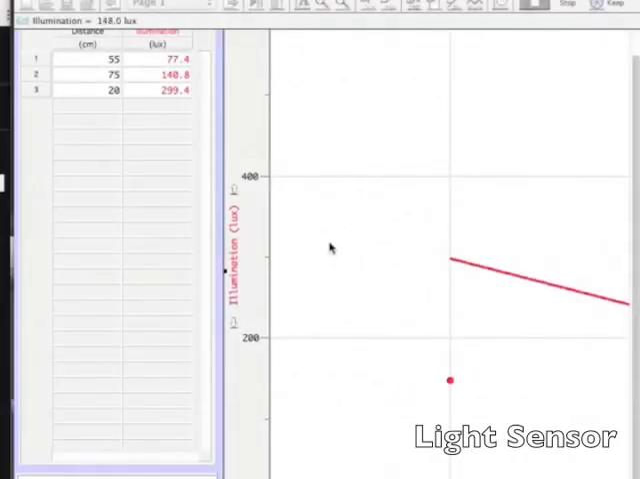And that's the Vernier light sensor. Have fun!